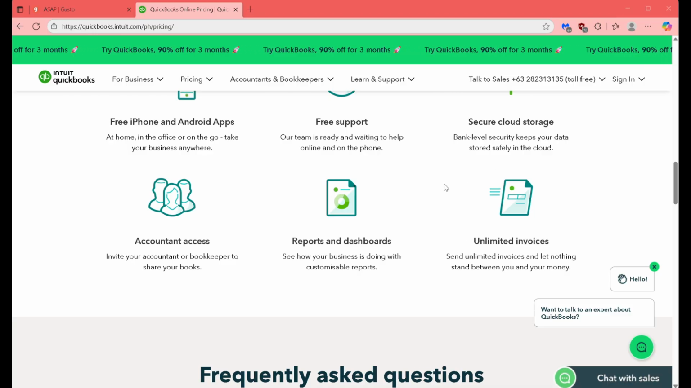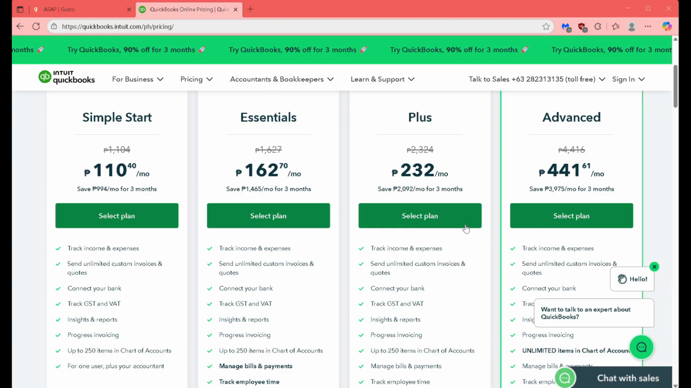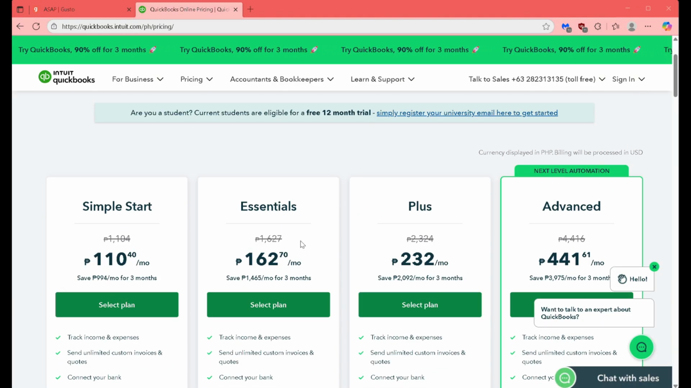After that, just follow the setup prompts to map your accounts and sync payroll data. From here, Gusto will automatically record payroll in QuickBooks Online, keeping your books updated without extra work. And that's how to record Gusto payroll in QuickBooks Online.